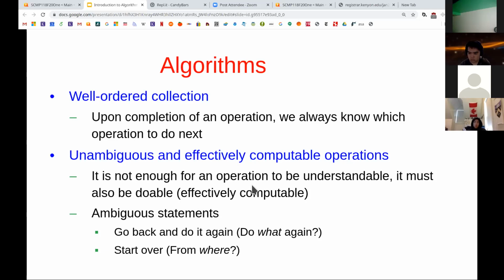It also needs to be unambiguous, right? In real life, there's lots and lots of things, as we talked about the other day, that are ambiguous. But for an algorithm, you can't ever have any doubt about what exactly it's supposed to do. So things like "go back and do it again" are ambiguous because we don't necessarily know what "it" refers to. "Start over." What does that mean? Where do you want to start over? Start over the whole thing, or a subpart, right? We need things to be absolutely, completely defined.